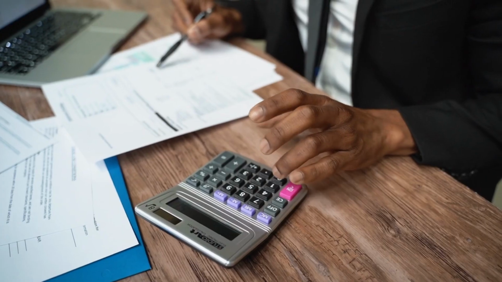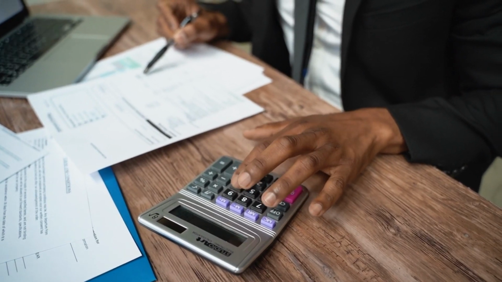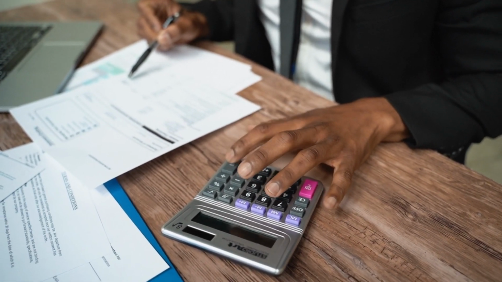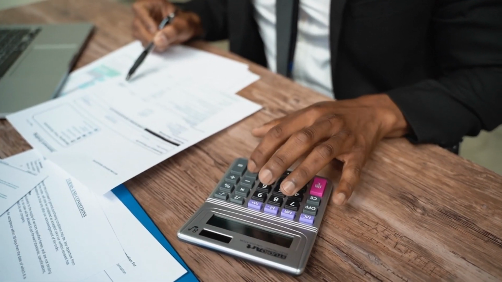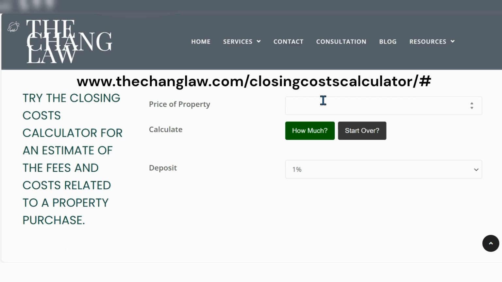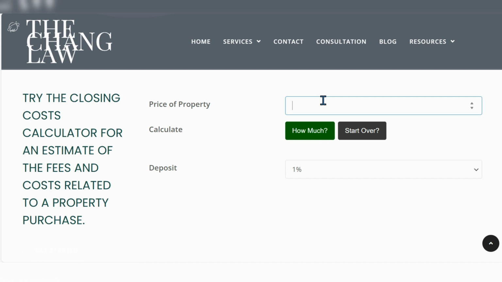Now, next we're going to look at the online interactive calculator. But before we do that, I just want to pause and let you read this disclaimer by the website that hosts this calculator. So this calculator is hosted on the Chang Law website.